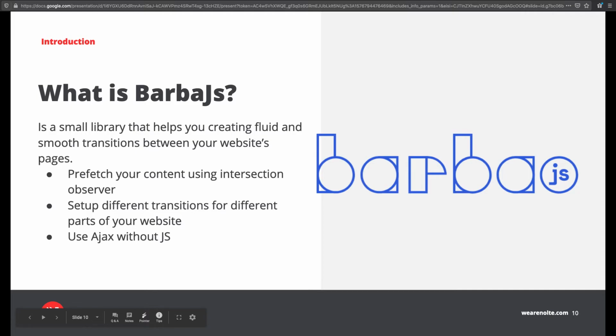What is Barba.js? Barba.js is a small library that helps you create fluid and smooth transitions between your website pages. Barba uses intersection observer in order to prefetch your links in order to avoid users waiting for page loads. So this is a really good way to implement a highly animated website that needs to be preloaded before the user clicks on some page or some link.